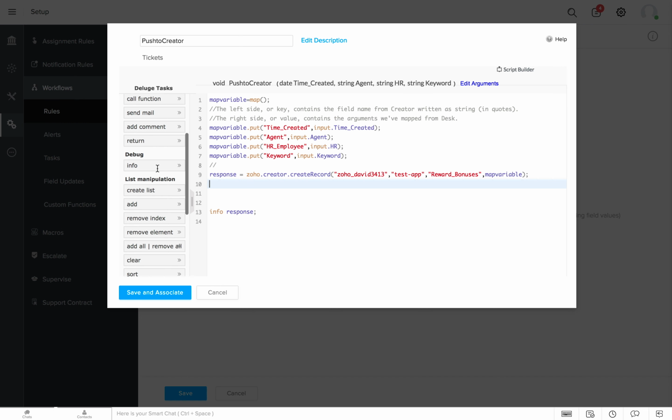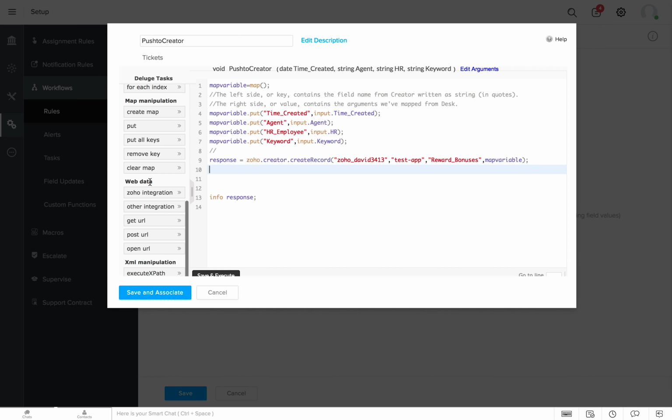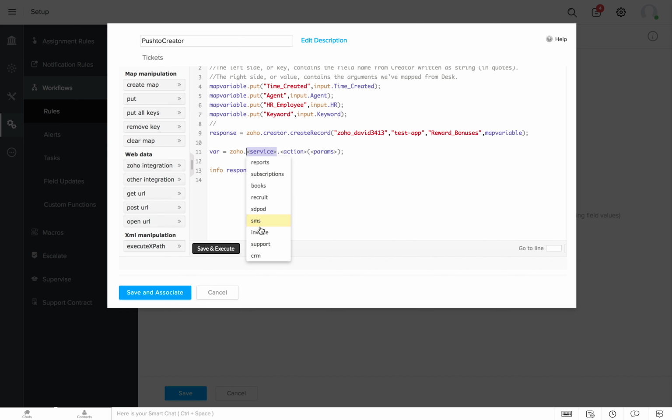So we have other shorthand syntax like this already created. If you scroll down on the Deluge tasks on the left and go to web data, we have this Zoho integration, and that only shows up when you're in the free flow scripting where you can handwrite. It doesn't show up in the other version, so that's a little tricky to find. So if you drag this out, you can just create a variable name, and you can click on each one of these and it'll kind of guide you through writing your API call. So you click on service, and we have some Zoho services in here.